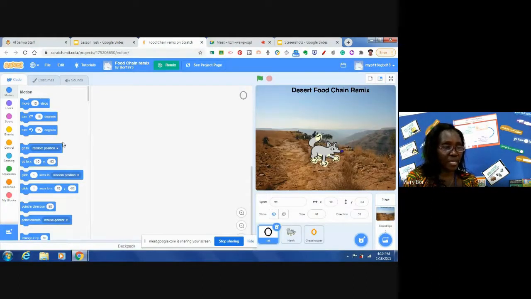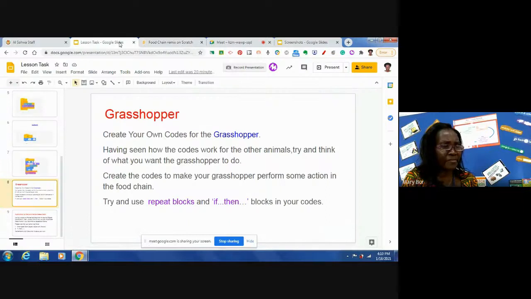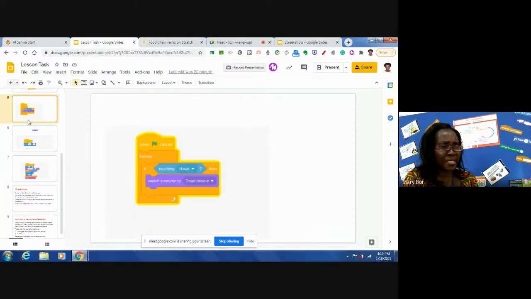So when you open the link, it will bring you here. I have already put for you a background. I have put 3 sprites, the rat, the hawk. The hawk also has a costume as a fox, so don't really worry. And then there's the grasshopper. Now, your job is going to be to program, write codes for them. And where will you find the codes? The codes are very easy to find. I have given you the codes on these slides here.